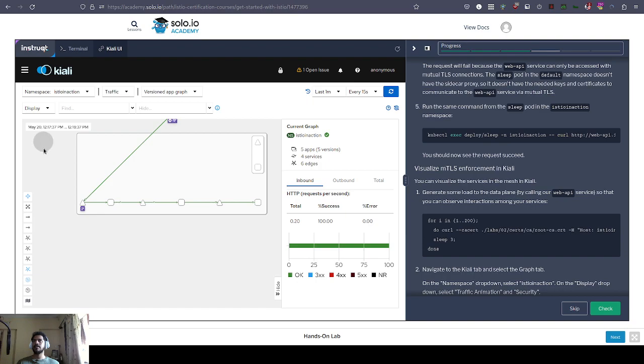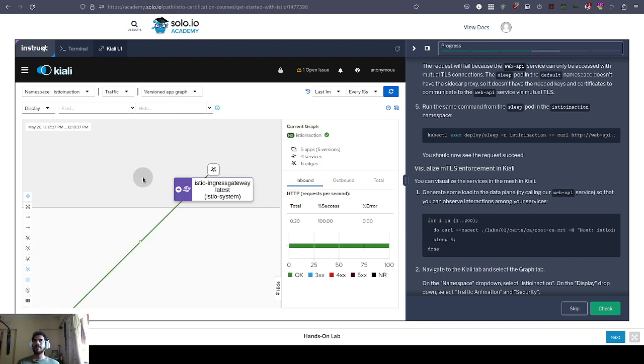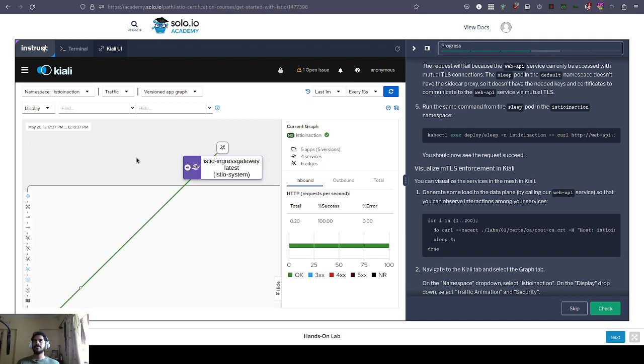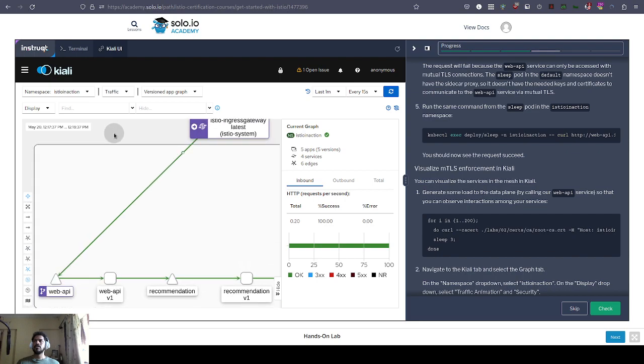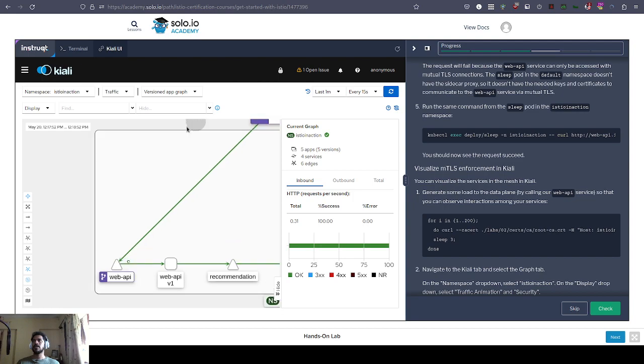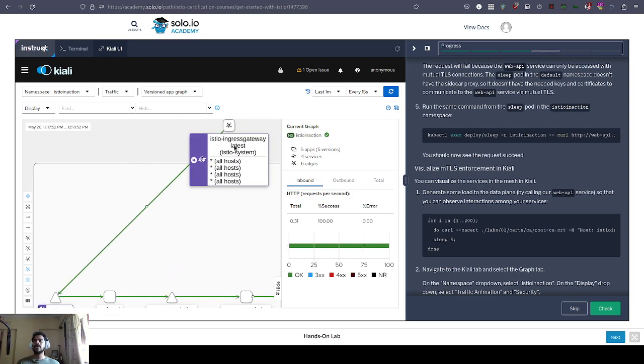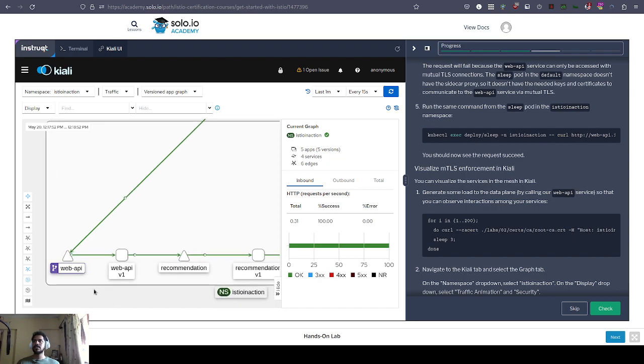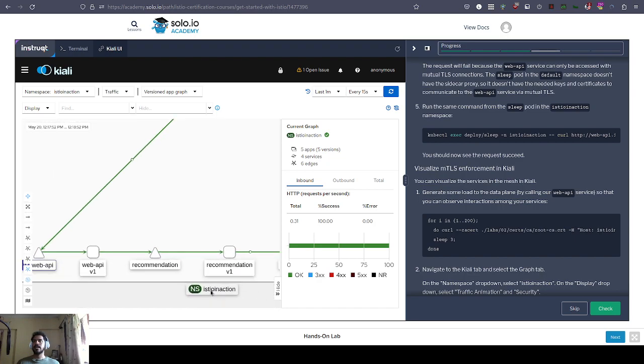For now, for example, I'm doing it from the sleep app. No, I'm not doing it from the sleep app. I'm doing it from the terminal. So from the terminal, this is coming to the gateway. The gateway is sending it inside the mesh, inside this namespace, right?